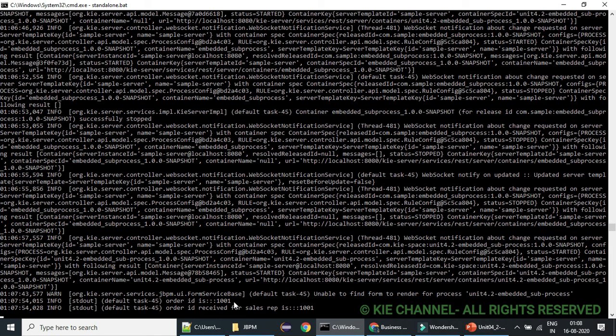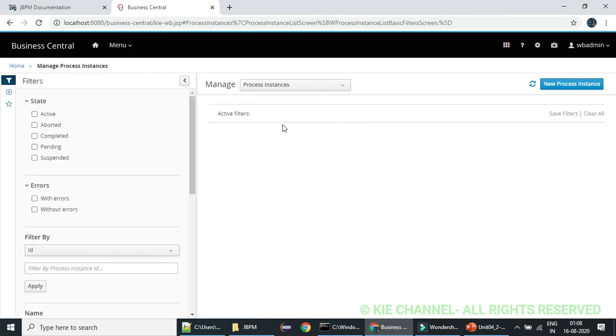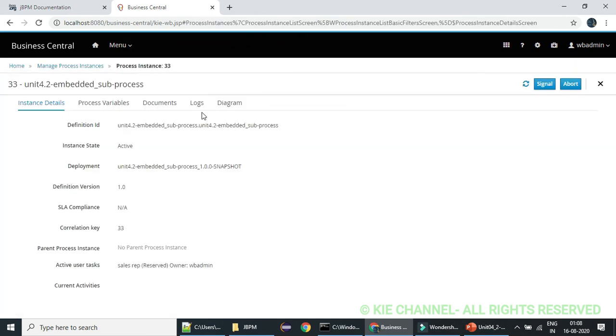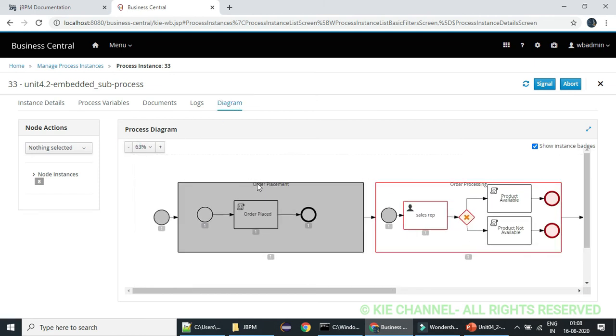So the process got started, and if you see, order ID is 1001 and order ID received for sales rep is 1001. That means, I'll explain clearly. So order ID scope is within the order placement as well as the order processing, but sales flag scope is till the order processing level only, because that flag is process data for the order processing subprocess.